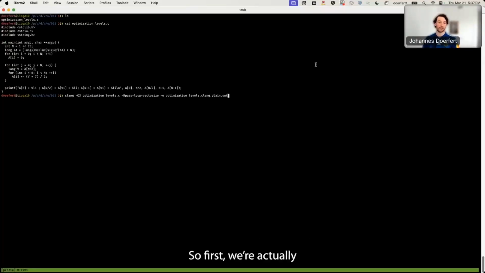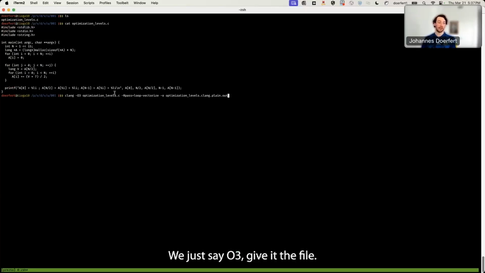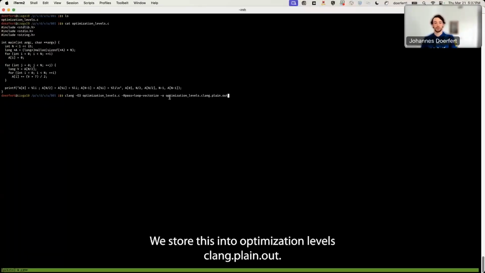So first, we're actually going to compile this piece of code, same way we did last time. We just say O3, give it the file. We ask the compiler to tell us remarks about loop vectorization. So this basically says, hey compiler, whenever the loop vectorizer pass does something, please give us a remark about it. We're interested. And then we store this into optimization levels client-plane.out.